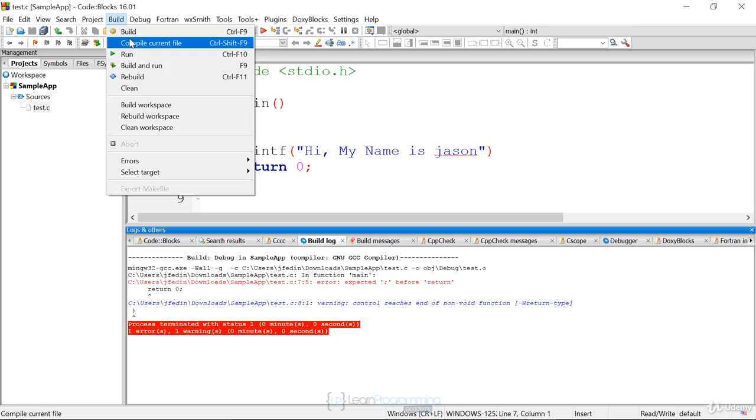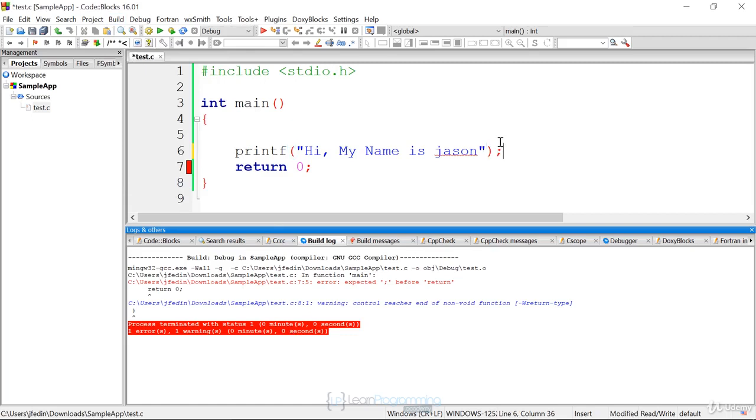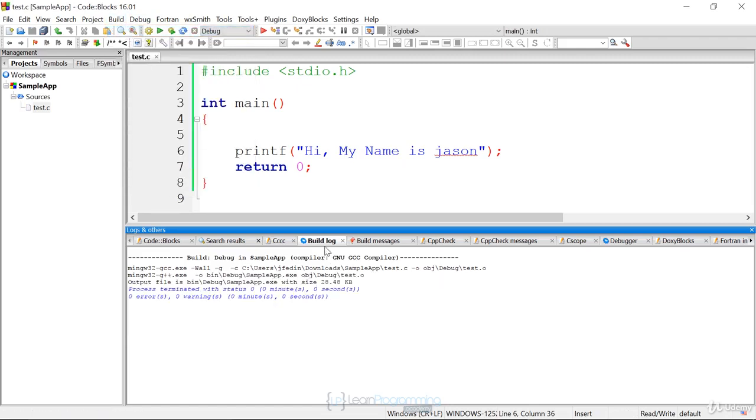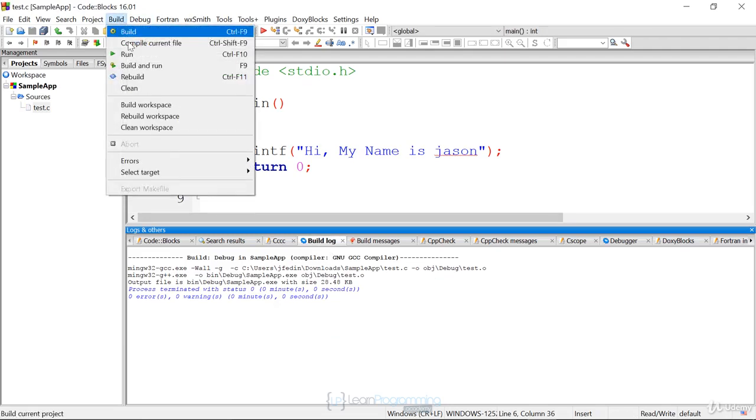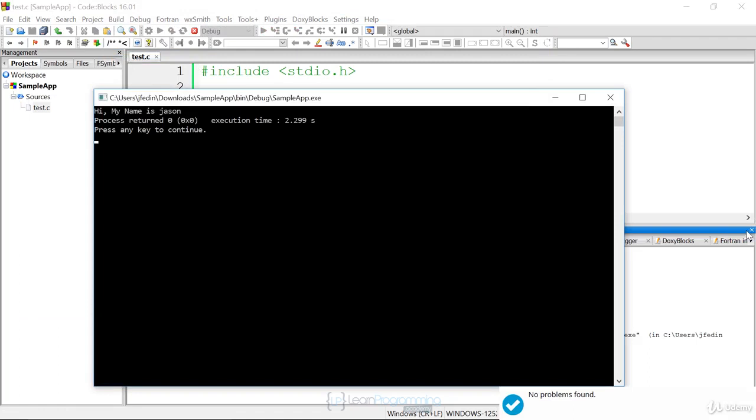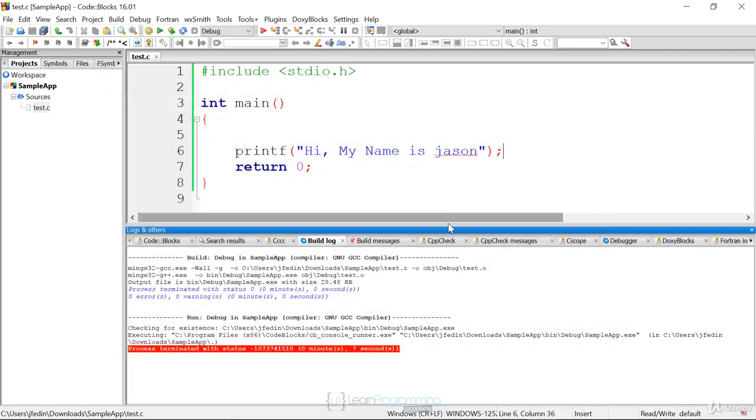If you have any errors when you build and compile, you'll get a red highlight and you'll have to go back and fix that error by adding the semicolon, hitting Control-S to save, and then going back to build. If we build again, you'll see there are no errors in the build log. So it built successfully, and then we can run it again. Running it will bring up our window here and our output for the program. Okay, so a nice little demonstration to show you how you can build and run your first program.